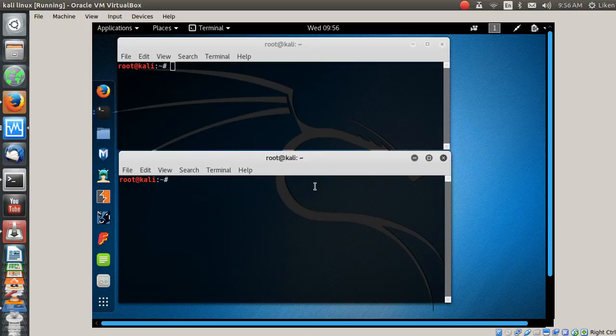So the first thing we have to do is make sure you update your Kali Linux by typing apt-get update and pressing enter. I already did an update previously before starting this tutorial, so it's not necessary for me to do another update. So you need two terminals for this exploitation. After you do the update, you gotta start the PostgreSQL. Make sure you start it.